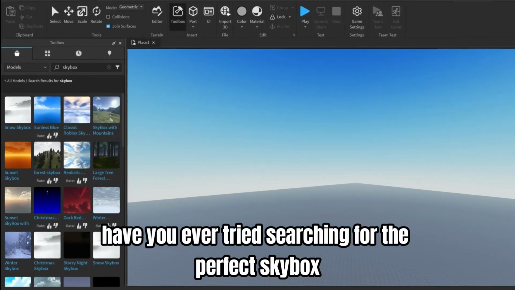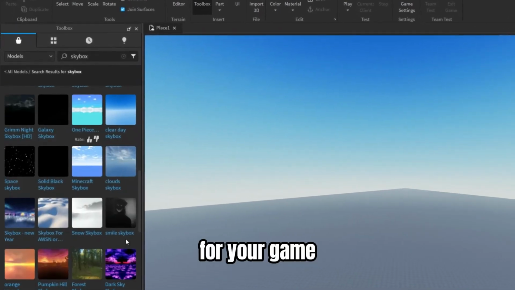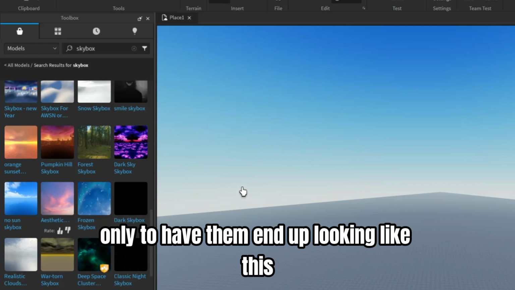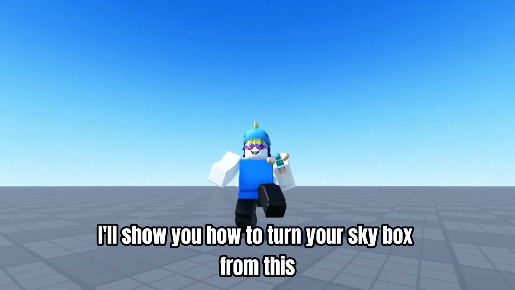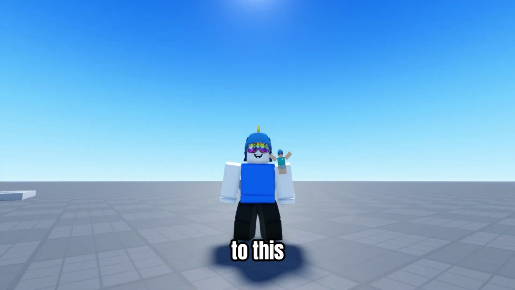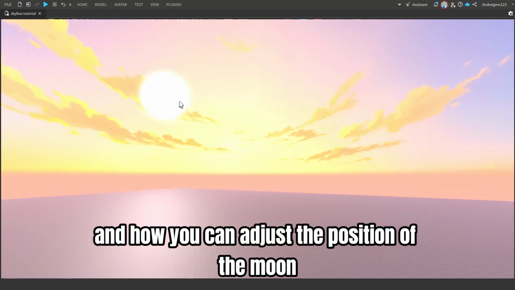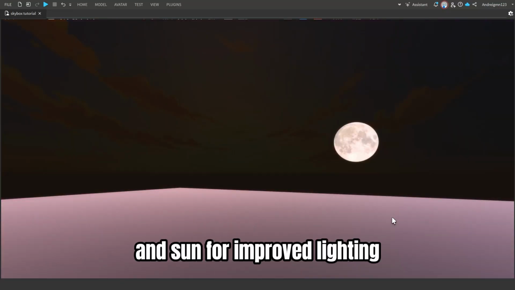Have you ever tried searching for the perfect skybox for your game, only to have them end up looking like this? In this tutorial, I'll show you how to turn your skybox from this to this, and how you can adjust the position of the moon and sun for improved lighting.